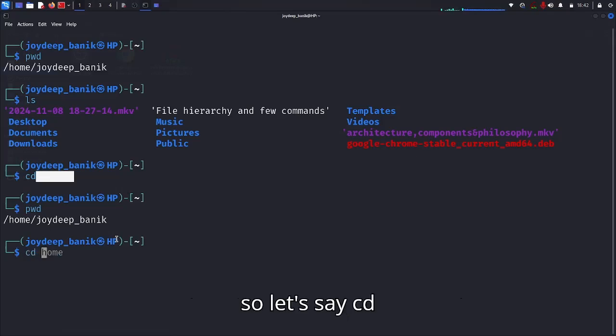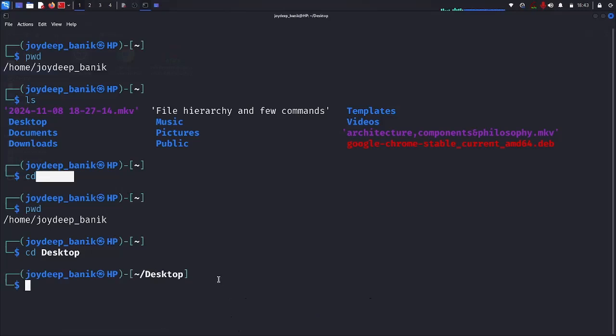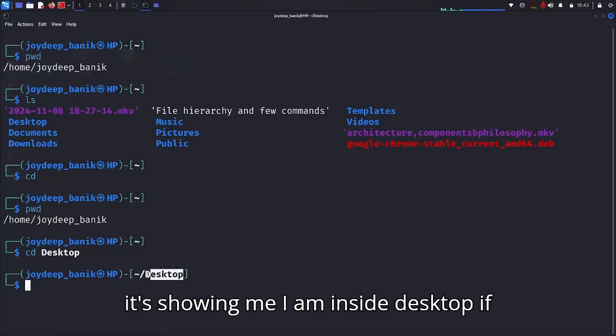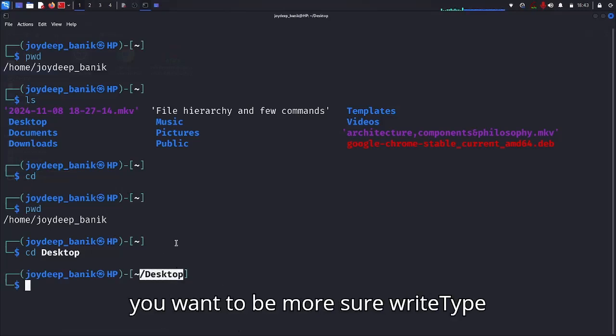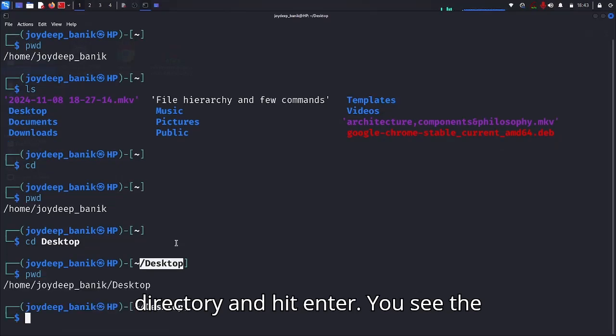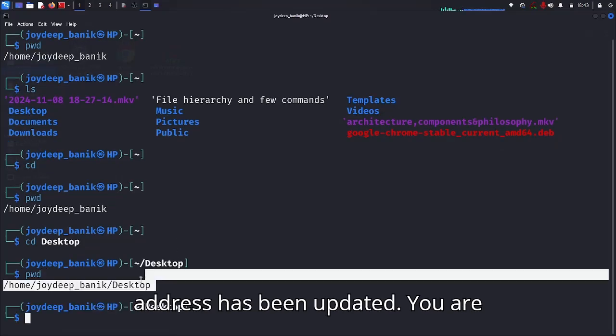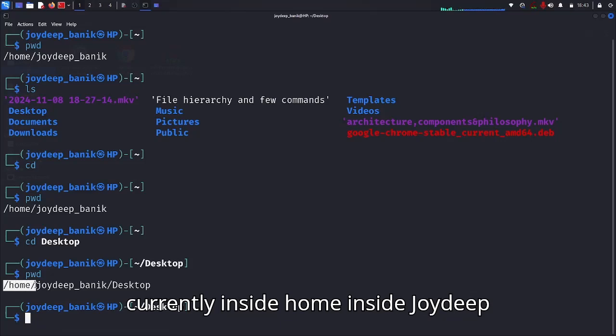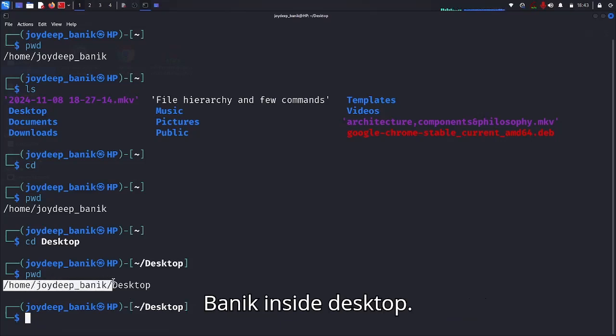So let's write cd desktop. Okay, once I hit enter, you see it's showing me I am inside desktop. If you want to be more sure, type in pwd, which means print working directory, and hit enter. You see the address has been updated. You are currently inside home, inside Joydeep Banik, inside desktop.